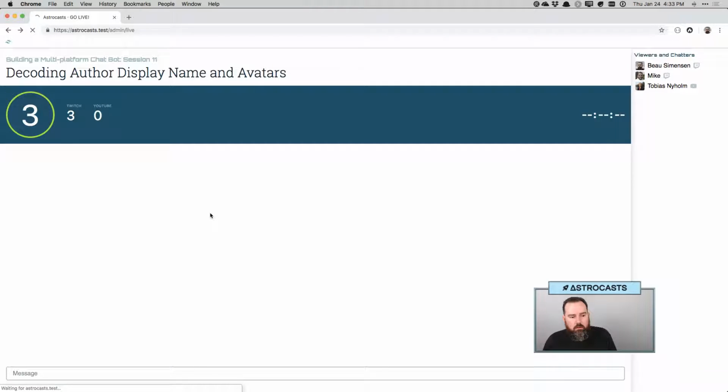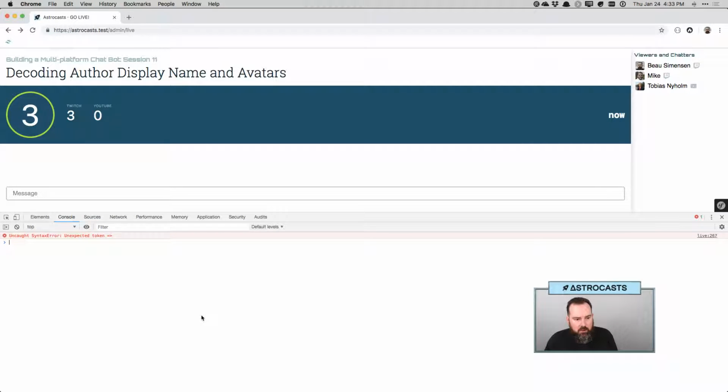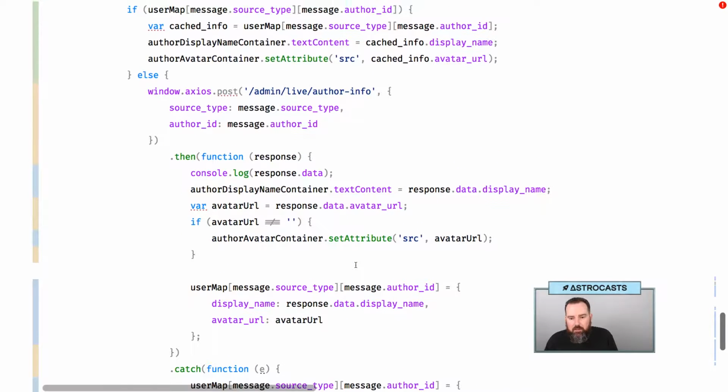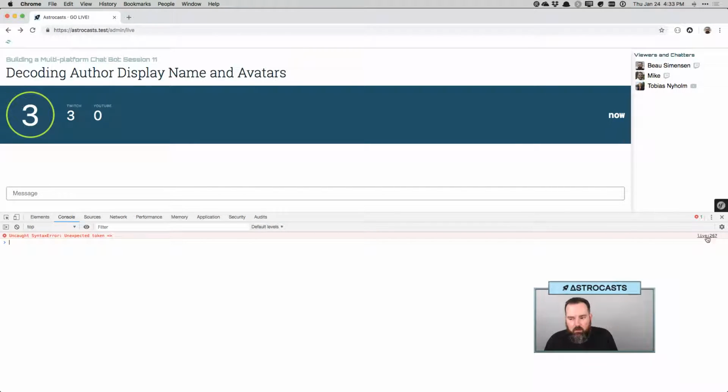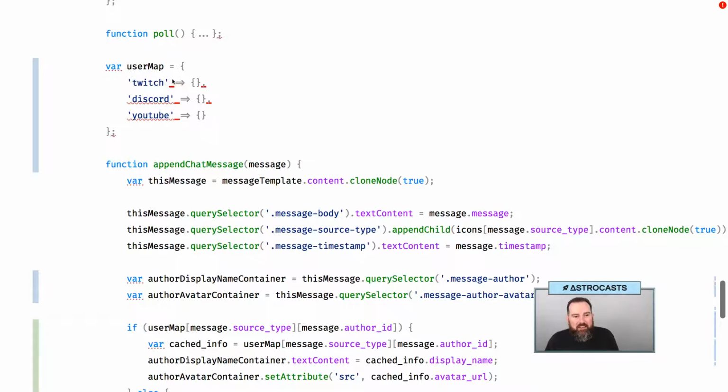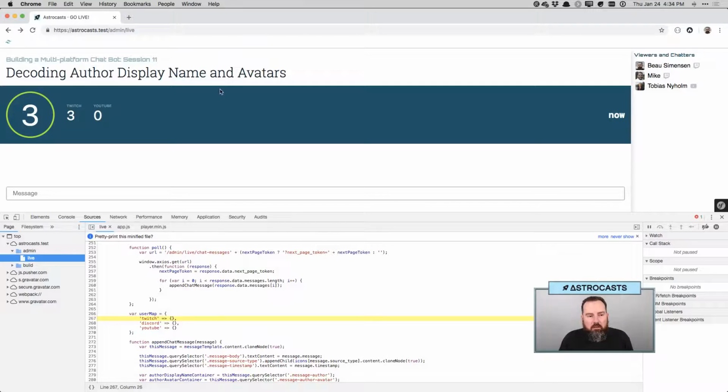Reload. Something broke. I think I'm mixing my JavaScript and my PHP. I almost said Perl. Wow. It's been a while. Yep. All right. Fun times. Is that working? Yeah.